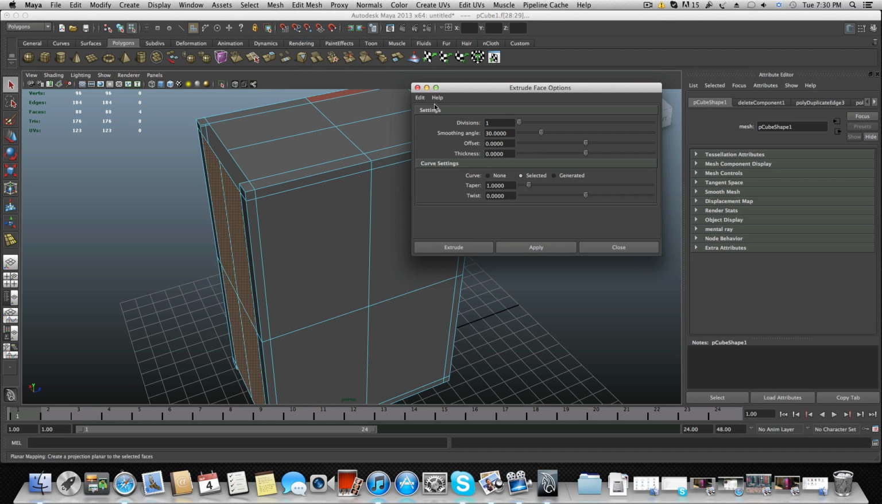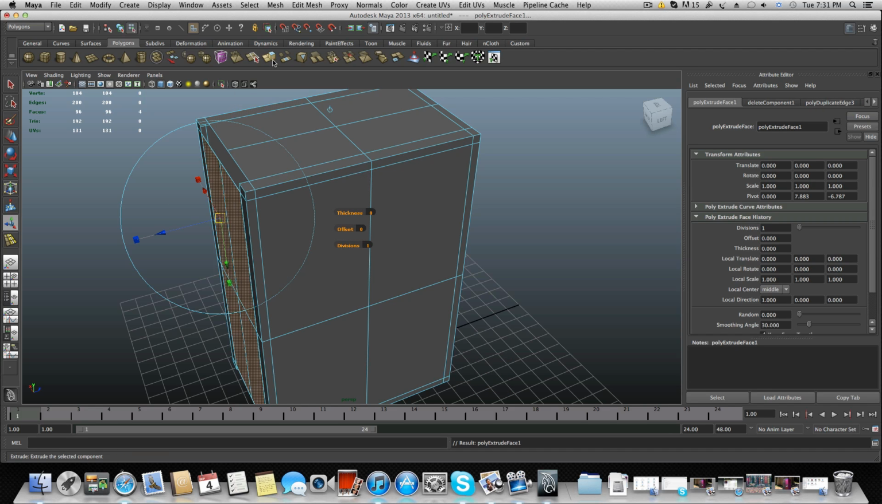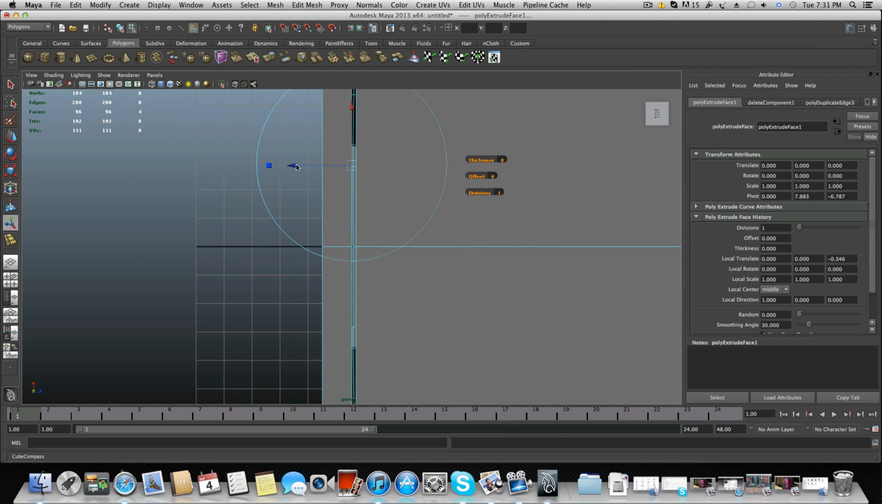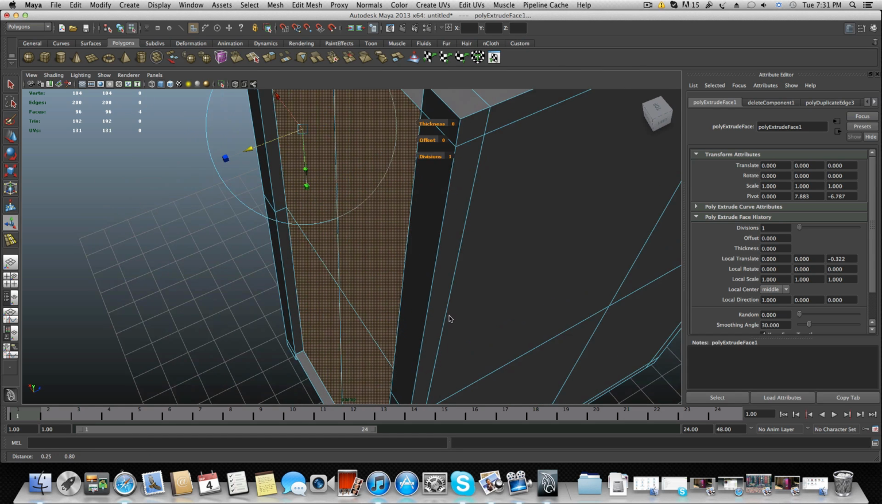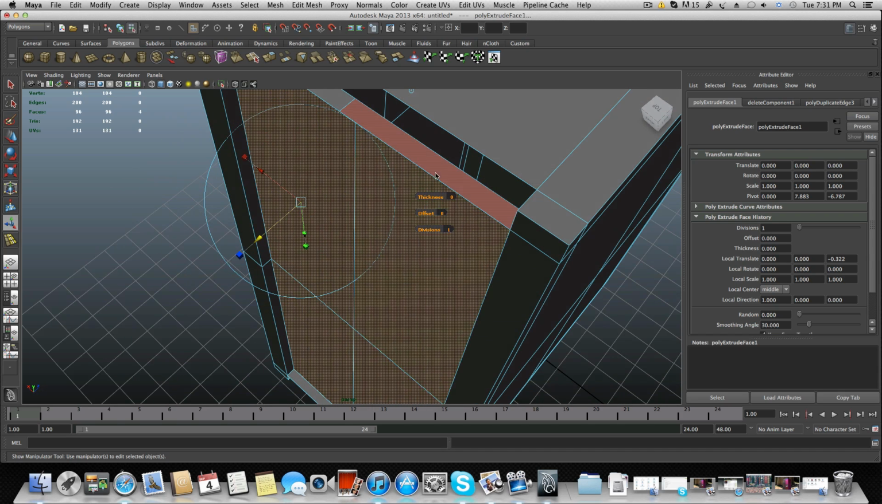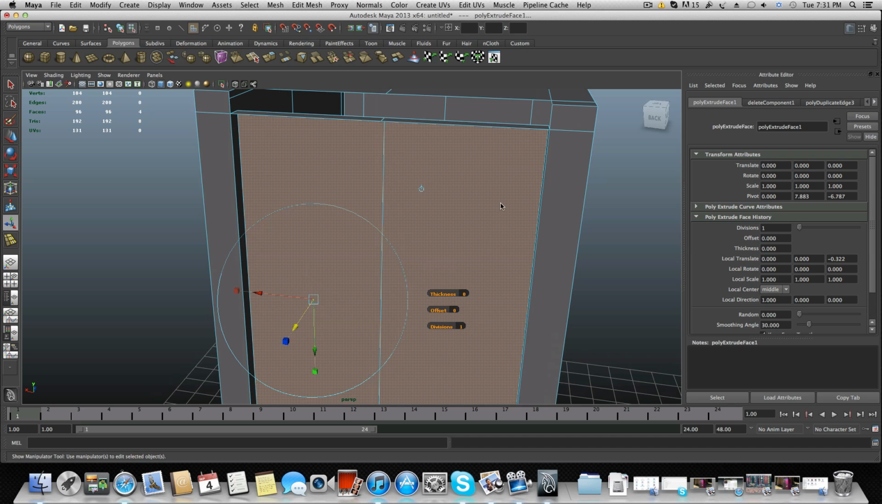So go over Edit Mesh, Extrude, click on this box and go over Edit and Reset Settings. This is just to make sure that we are extruding only with one division, and then click extrude. From now on, when I click this icon, it will extrude only once. So I'm extruding it in this direction, but I'm going to change my point of view to top in order to see where those edges meet, these edges here with those.